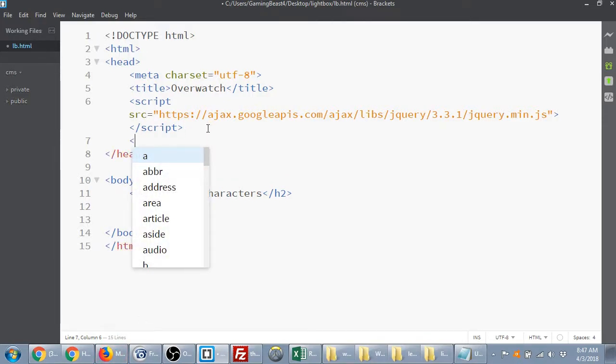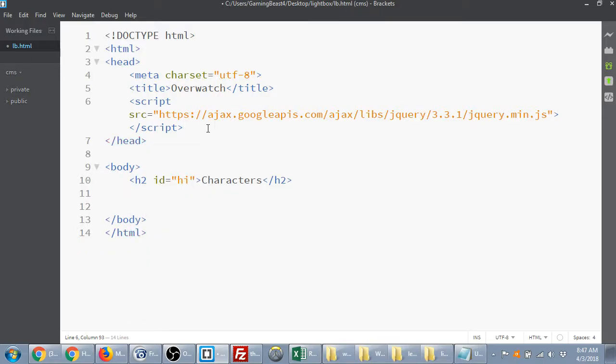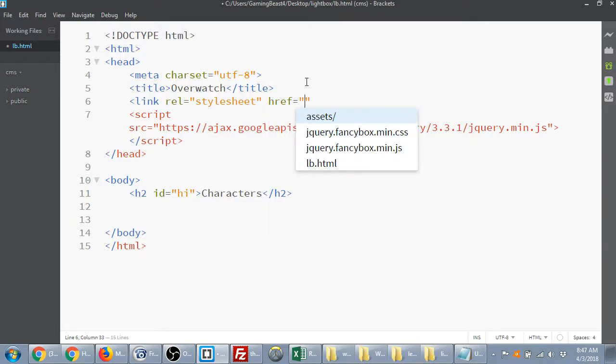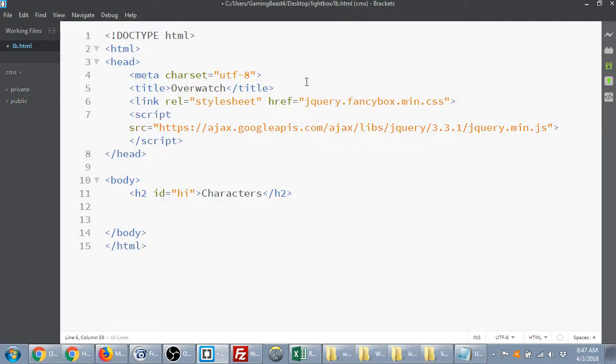All right, now we need to embed those FancyBox files. So let's do the CSS one. So we've got to embed that CSS file. That can be anywhere.